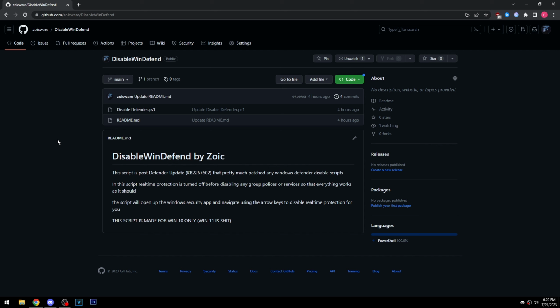So yeah, and also this is for Windows 10 only. Windows 11, I'm just not even going to bother. You can try using it on there, but I've made it for Windows 10, so yeah.